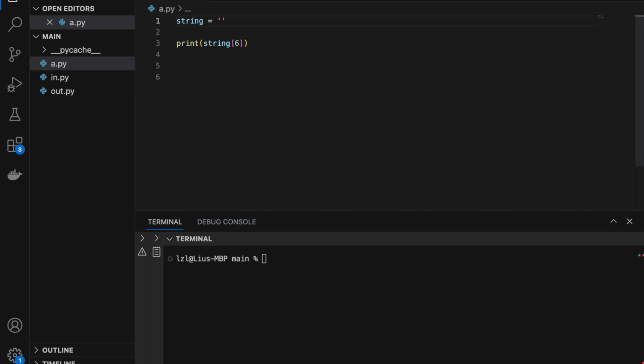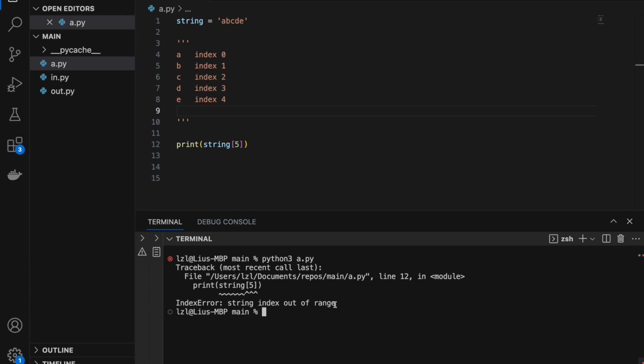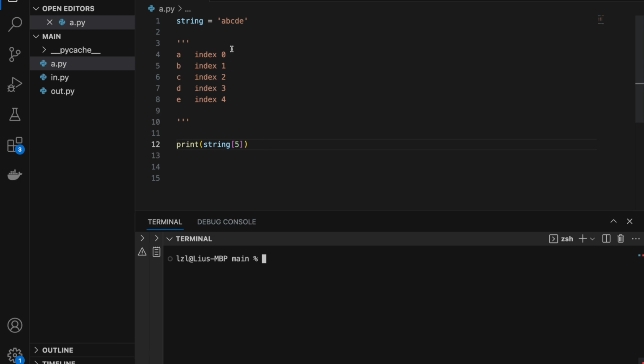So here, let's change this back to A, B, C, D, E. So here, once again, A is at index 0, B is at index 1, C is at index 2, D is at index 3, and E is at index 4. However, what if we try to index 5? So we are trying to index something that happens after E, but that thing does not exist. So if we do this, we will get an index out of range error. So here, if we ever see an index out of range error, this just means that our index is too large.